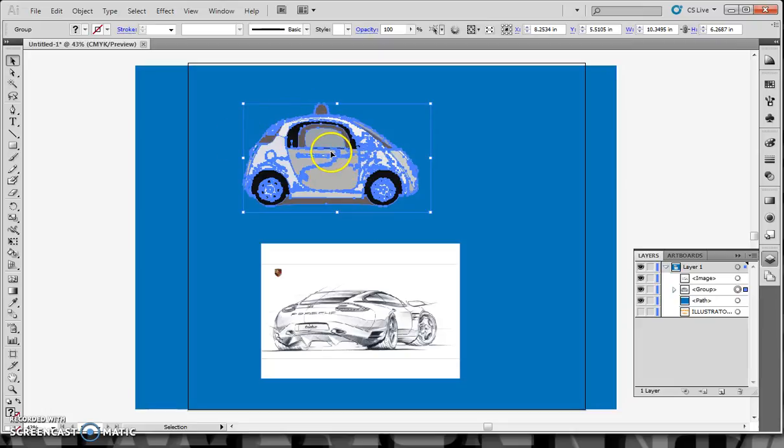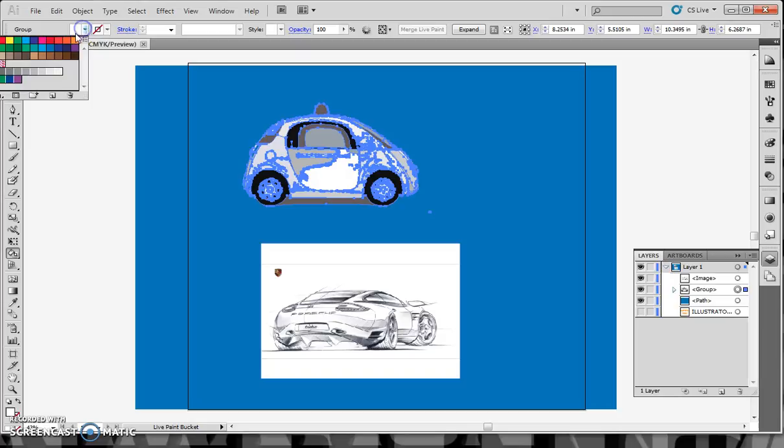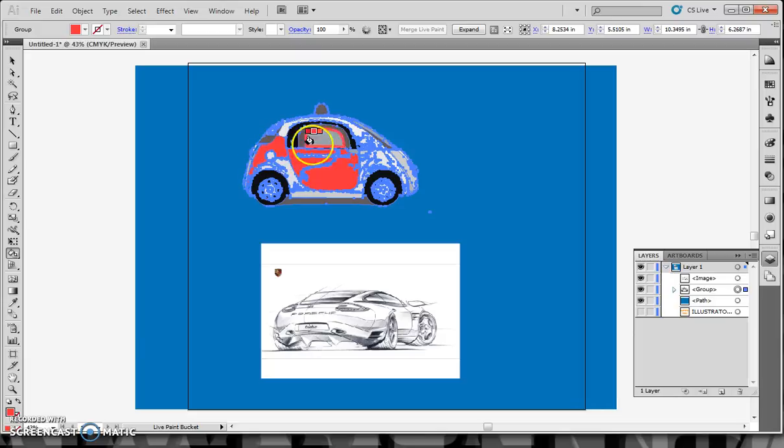Now if I have it as a group like this and I want to change the colors, I can go to my Live Paint Bucket tool and click on it, and it turns it into what is called a Live Paint group. What it allows me to do is, whatever color I've selected, in this case I will start with an orange, I can click on part of the image and add color to those parts. And I can choose another color and color other parts of my image.